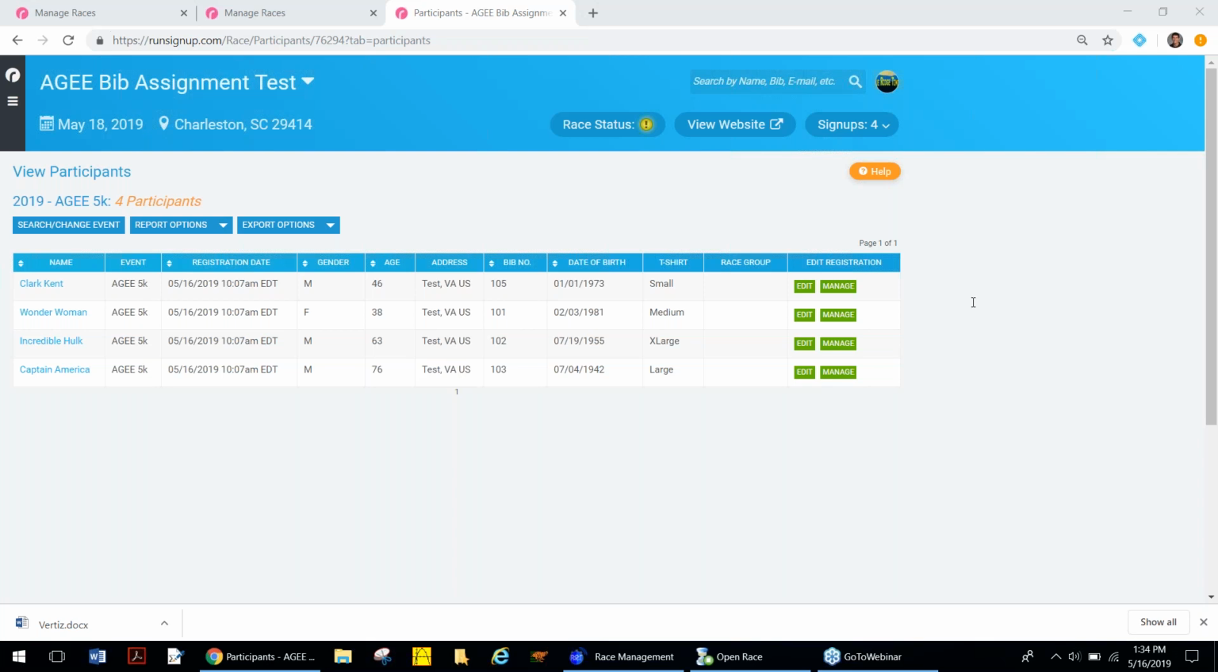And the prompts you were talking about only appear when changes are made in the software. Gotcha. All right, so moving on, we're going to go ahead now and clear the bib numbers out of RunSignup.